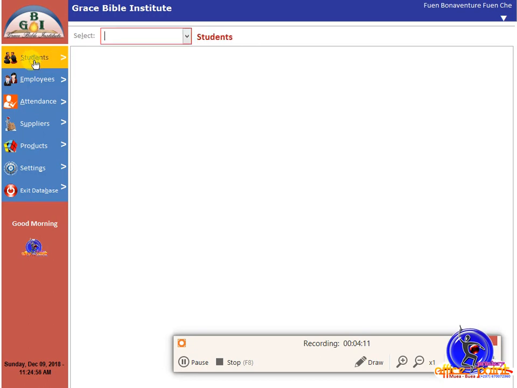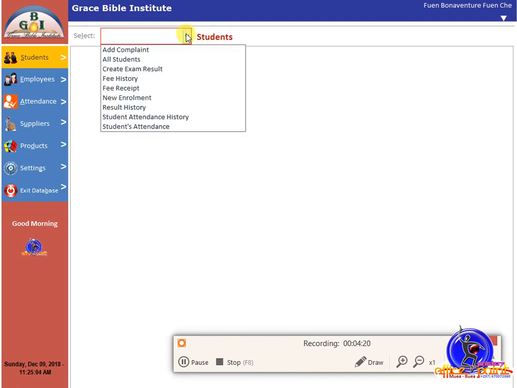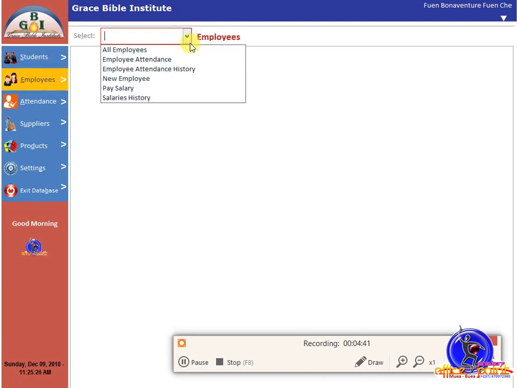In the student command, on clicking, the student command name appears on the home panel. If we click down on the drop down list, we have the add complaint, all students, create exam result, fee history, fee receipt, new enrollment, result history, student attendance history, and students attendance. When you go to the employees, you have all employees attendance, employees attendance history, the new employee, to register a new employee, pay employee salaries, and you have the salary history.